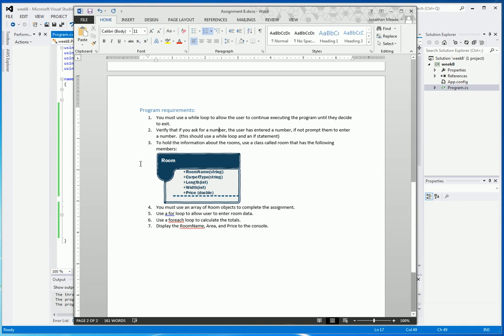To hold the information about each of the rooms, I'd like you to create a room class. A very simple class. It just has to have room name, carpet type, length, width, and price. Keep in mind that price is going to be a double value, not an integer value, because we are going to use decimal points there. You must create an array of room objects to complete the assignment. So I want to see at least one array in your program of these room objects, storing all this information.